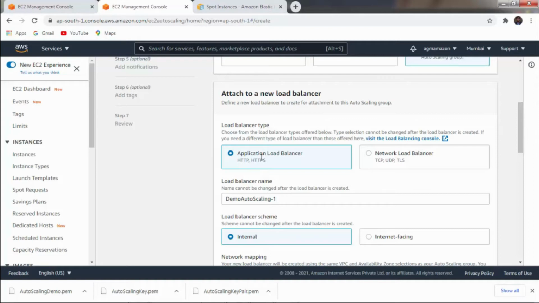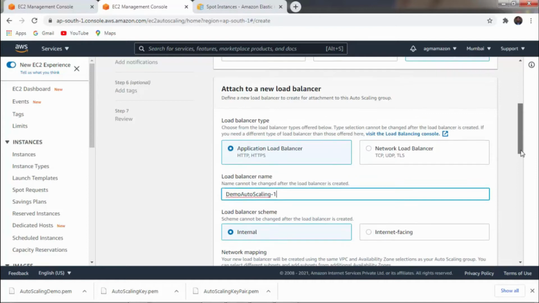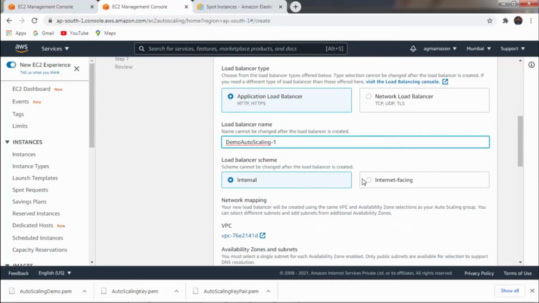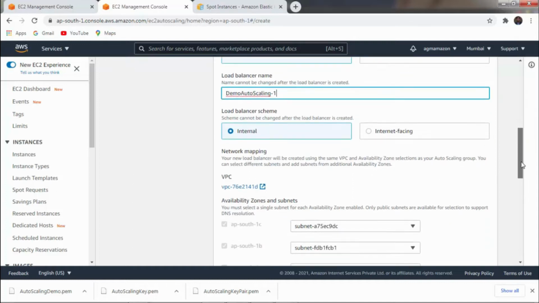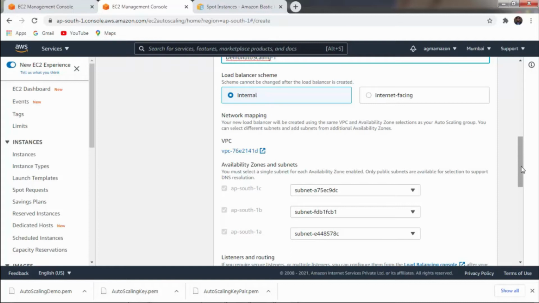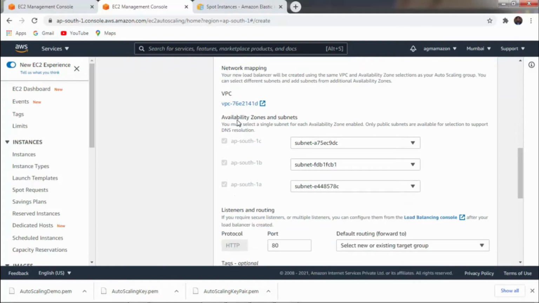For example, I am selecting application load balancer. Then we have to provide the load balancer name. Here, for example, the load balancer name is demo auto scaling 1. Then we have to select a load balancer scheme. One is internal and the second one is internet facing. For example, I am not going to change it; I am selecting whatever default is given. Then the VPC, we already selected the default VPC. Then availability zones, we already selected all the zones, that is South 1C, 1B and 1A.